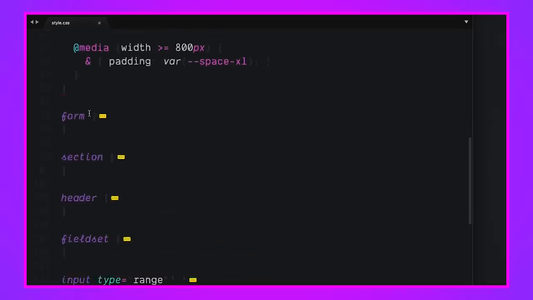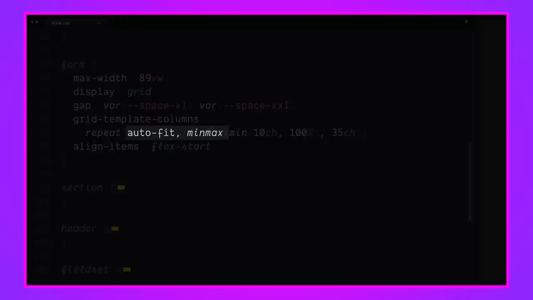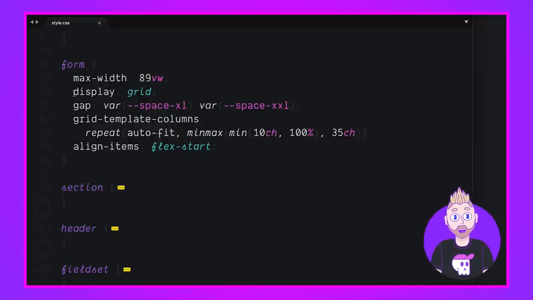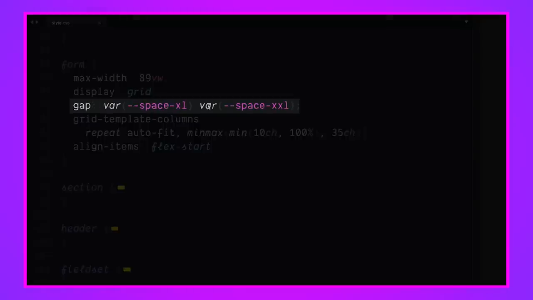But let's also look at this form. How is it working? The form has a max width so that the auto-fit min-max algorithm here knows that it can expand up to that size. I know that sounds a little weird, but maybe that's something for a different show. We also have display grid here, specifying a gap that's different with its row and its column gap.